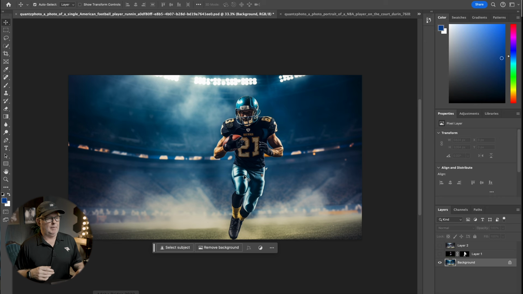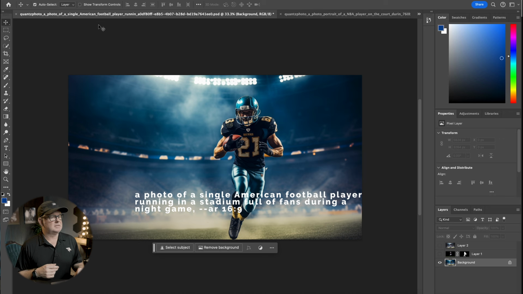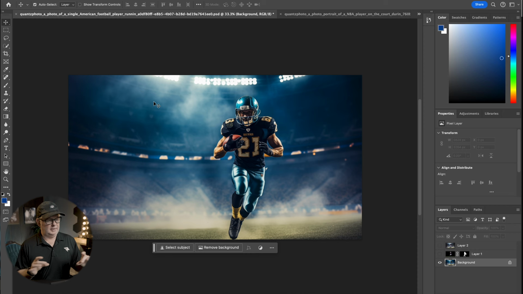I'm going to show you a Midjourney image that I outputted. If it doesn't come across, I'll put the exact prompt I used on the screen. But it's a photo of a single American football player running. It might have had in a stadium, but I'll put that there. So you can see the output here. I used a 16:9 aspect ratio to give me a wide field of view here, and he's basically isolated in this image.